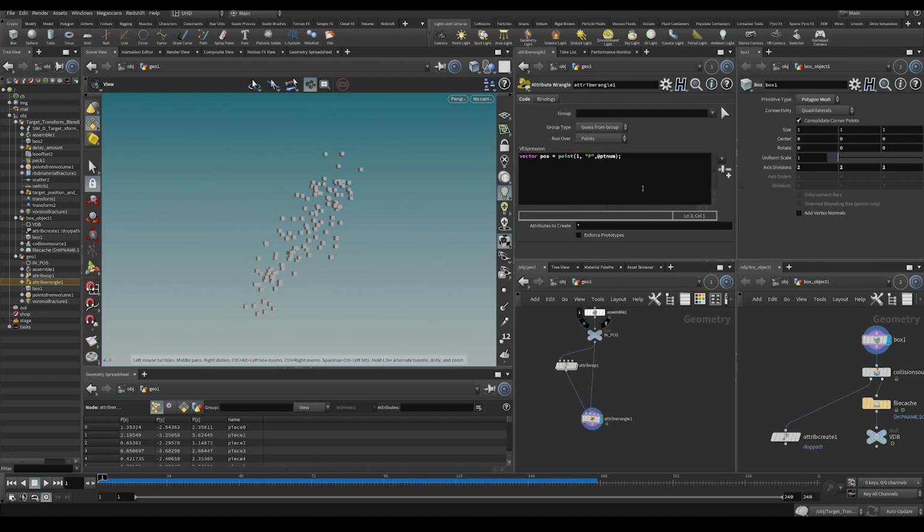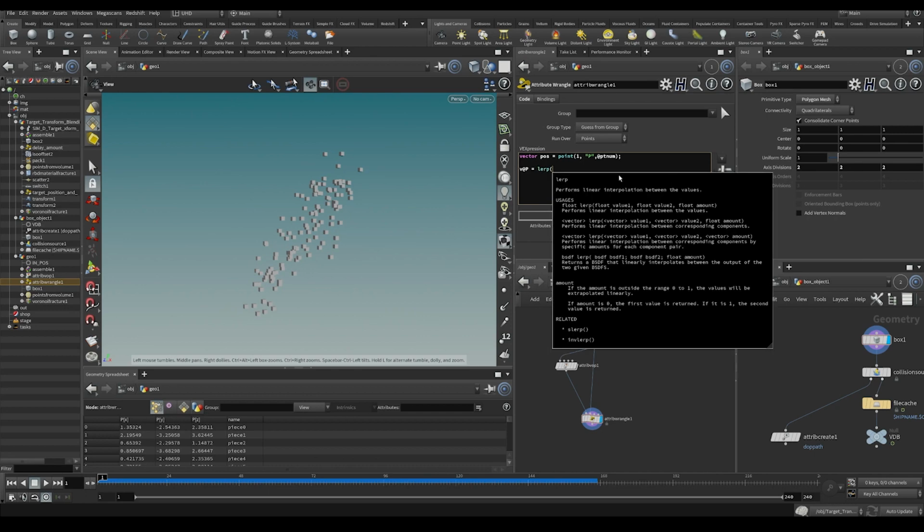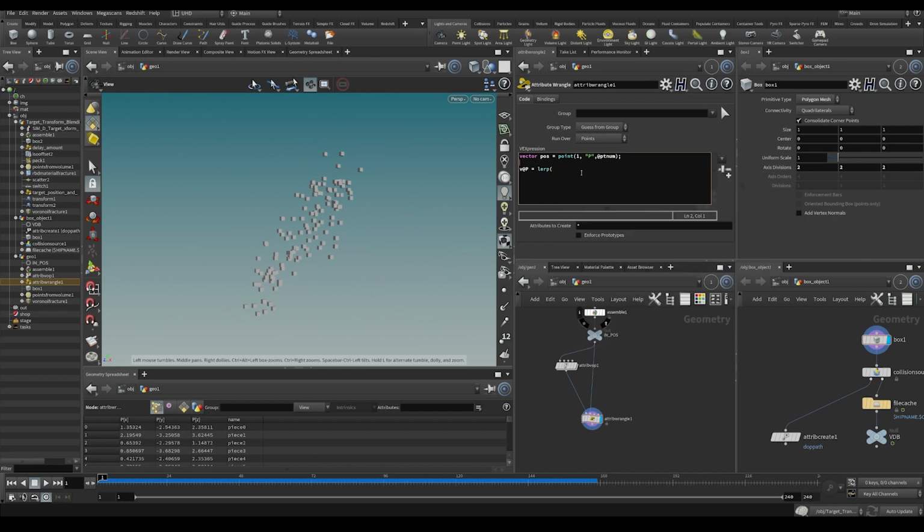If we want to interpolate between these, we can say v@P equals lerp, which means linear interpolate. That makes sense, right? Between the current position and the position, and a mix value. So let's make a slider: chf mix.